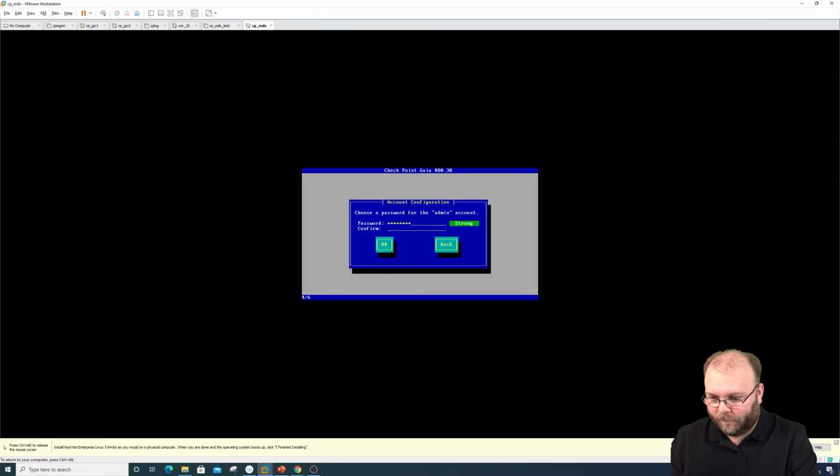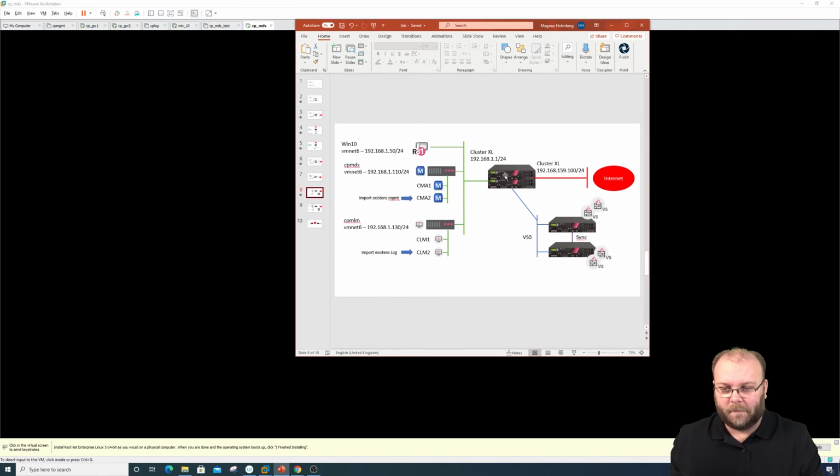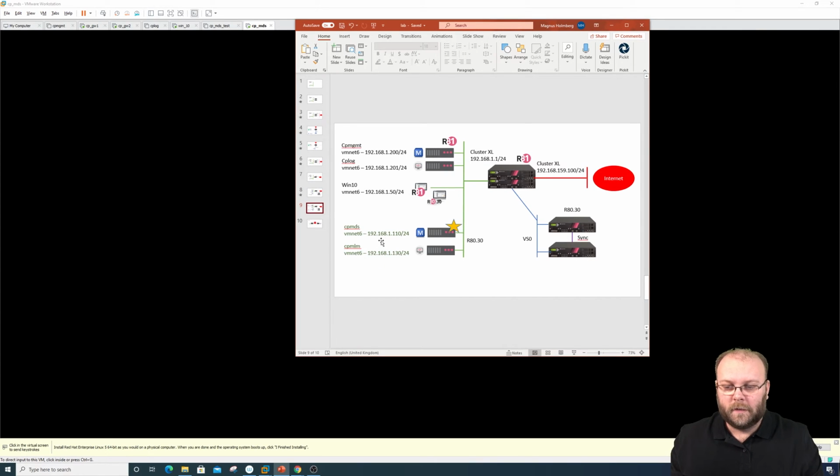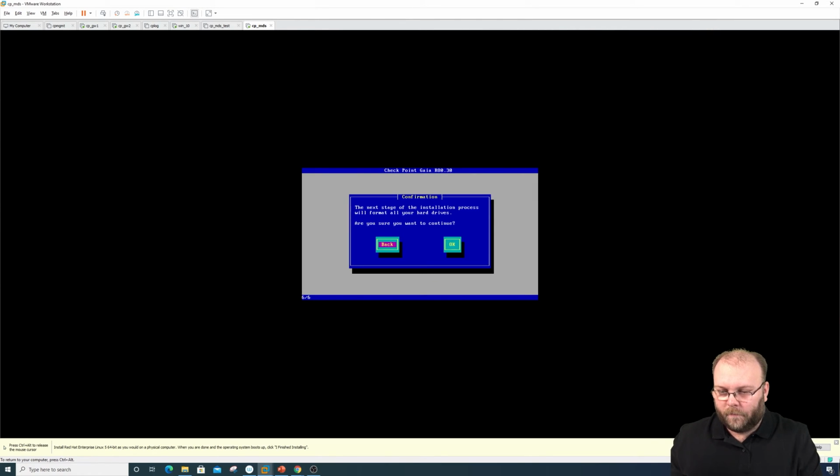Put in the password. Put in the IP, and I did select 110, and the gateway is .1. Just as a reference, it's done like this. This is the setup I'm going for. So you see 110 and the gateway is .1. And okay, it will format all the drives.